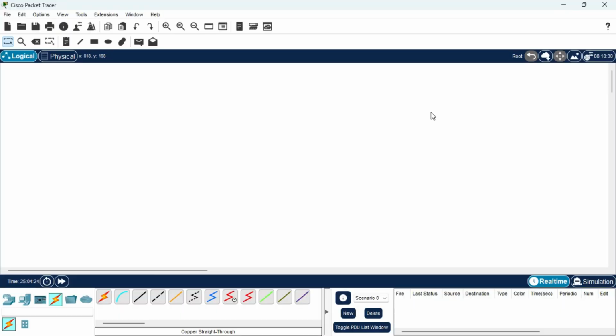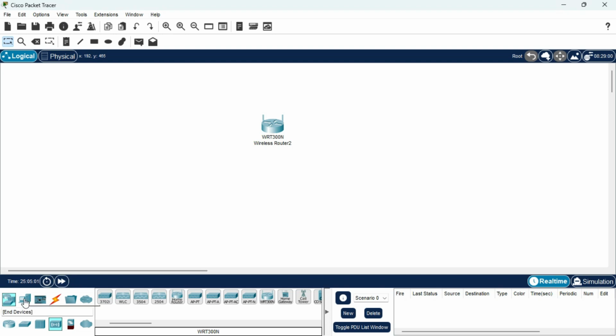We are going into a simulation tool, which is Packet Tracer from Cisco. We are going to simulate the network here. First of all, we will need the devices that we're going to use. I go to network devices, then wireless. There are different types of wireless, but I'll choose this one and put it here. That's the WRT300N.